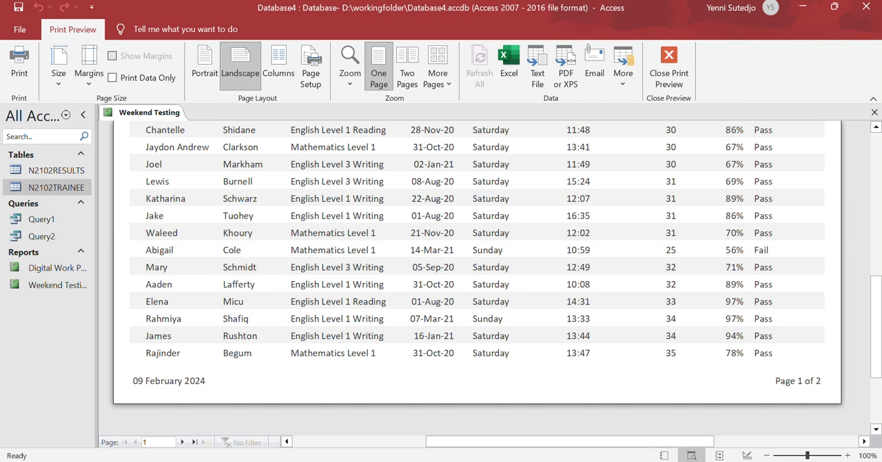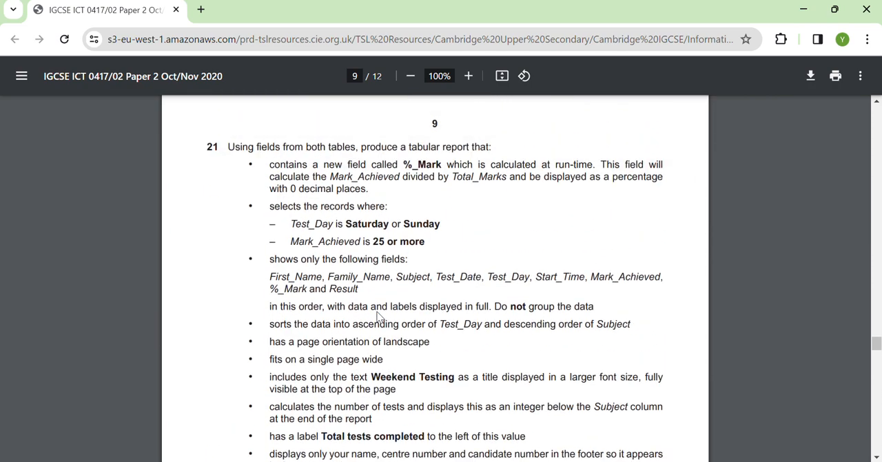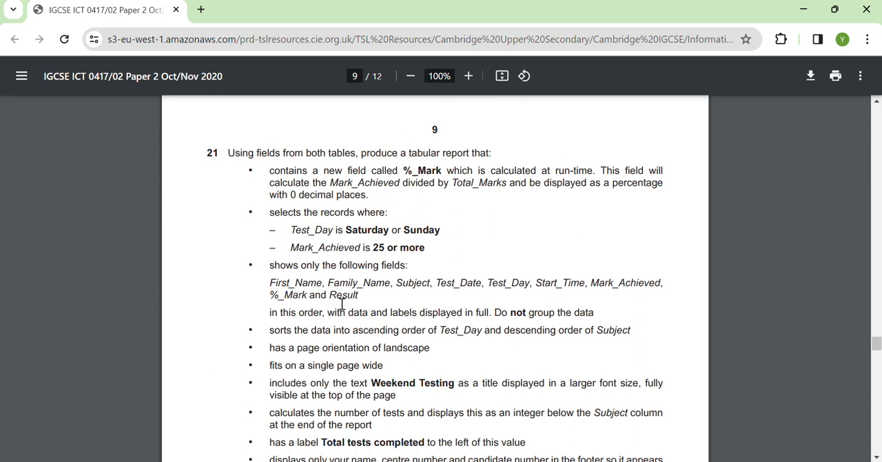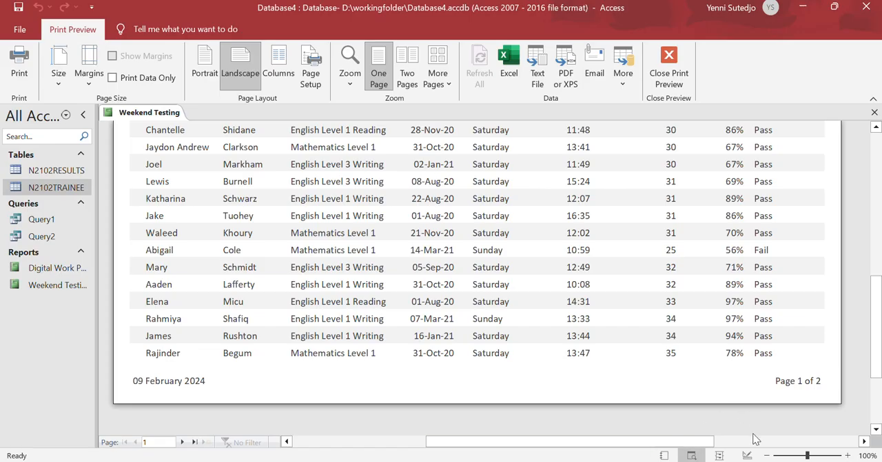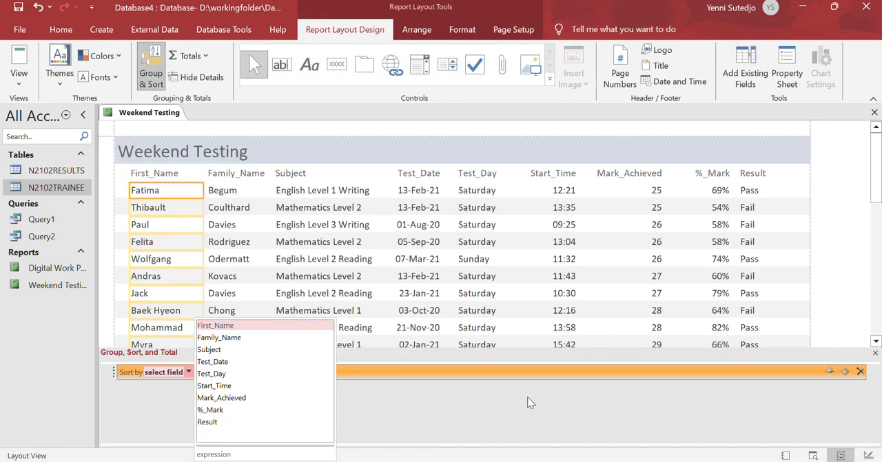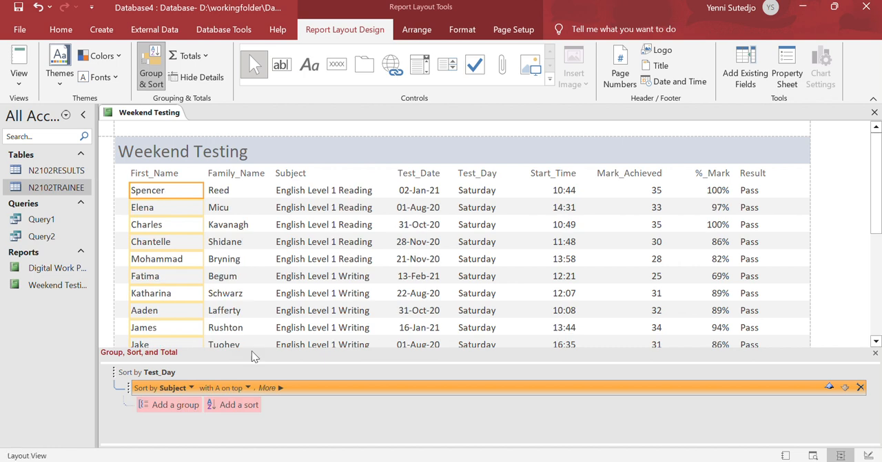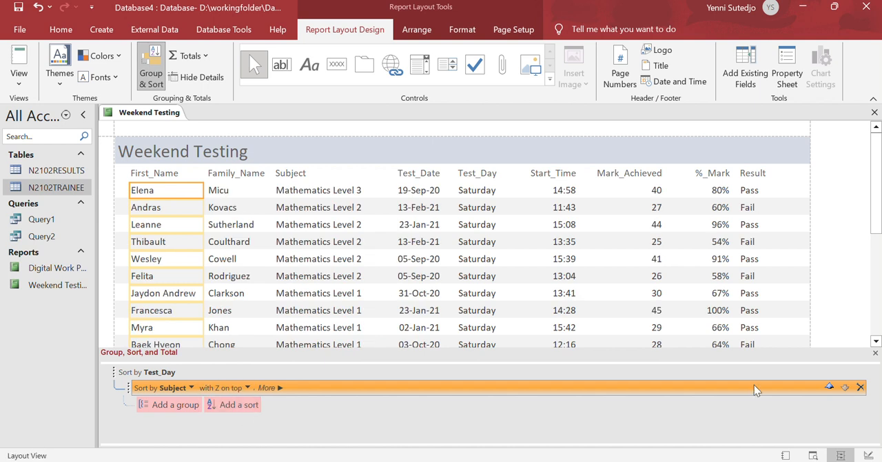So, what is the one that we have done here? The first one done, the second one done, the third one is done. This one, the sorting: ascending based on the test day and descending based on the subject. Let's go. We do it in the layout view, and then you go to Group and Sort, and then add the sort. And then after that, you choose the test day. The test day would be ascending, right? So A on the top, and then after that, you add another sort, based on the subject, and that one will be descending. So you go to the Z on the top. You close this, right?